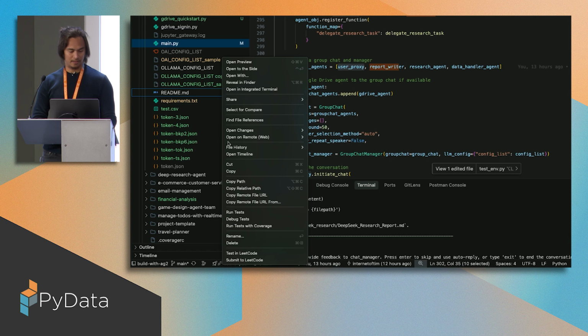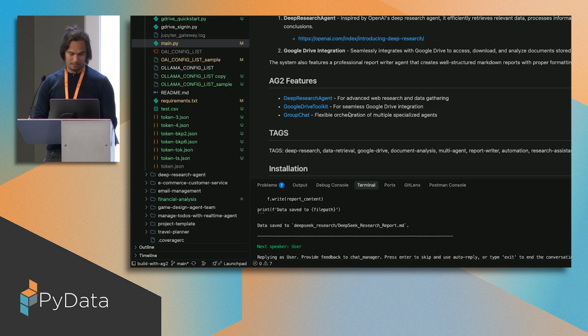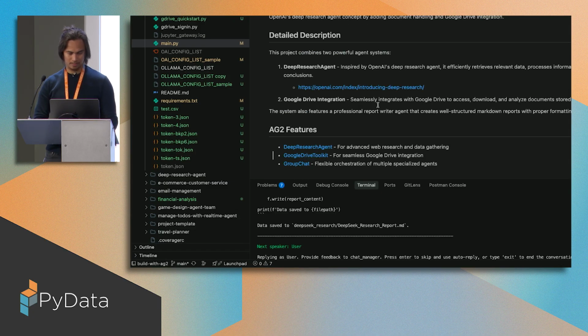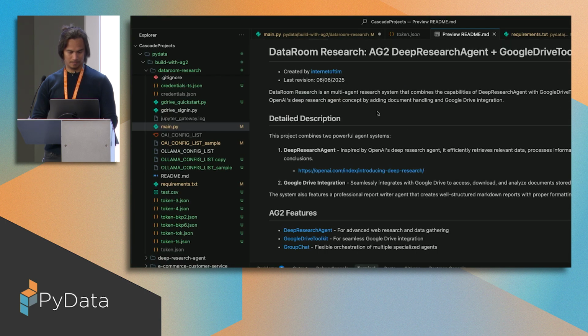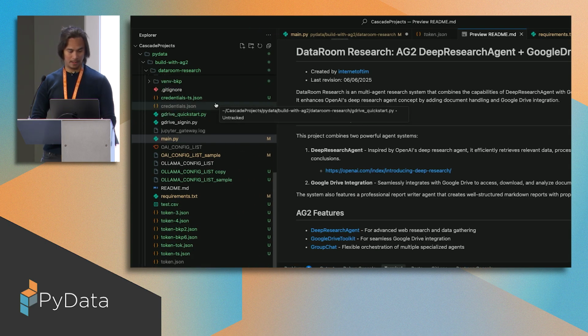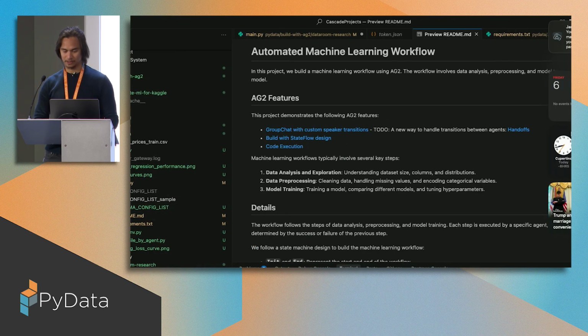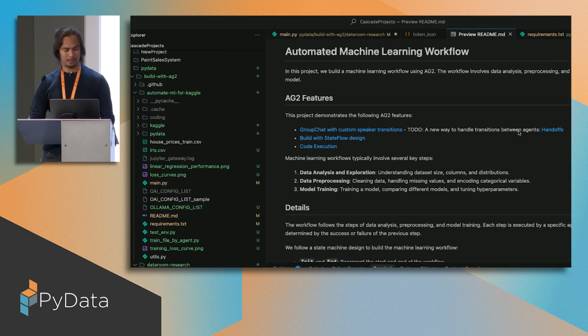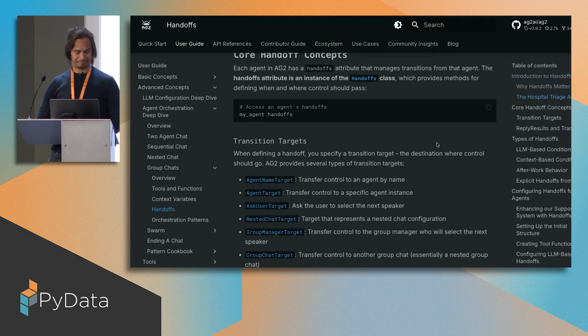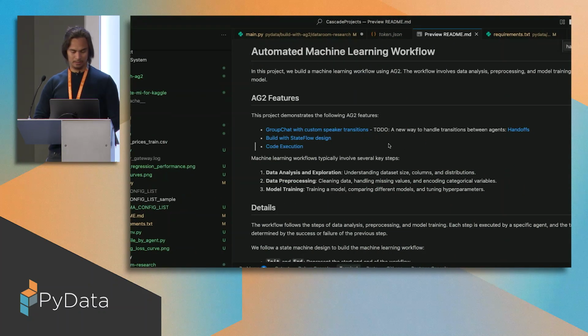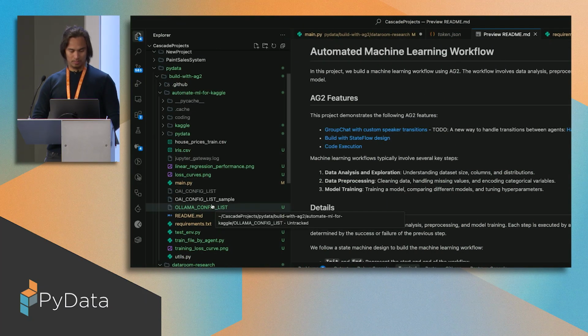So yeah, you can see it here on the README. I have a link there. Oh, it's not there. Actually, I think it was in the Kaggle README. The link was there. Yeah, a new way to handle transitions between agents is called the handoff. Yeah. So. Cool.